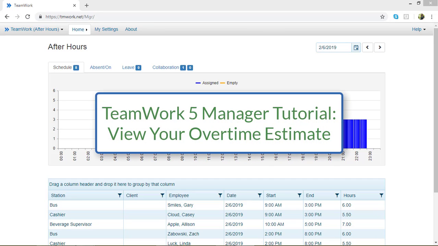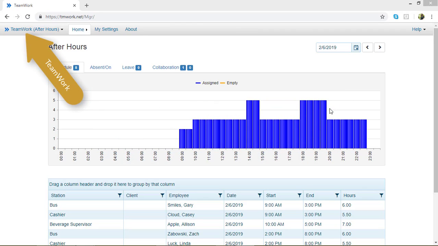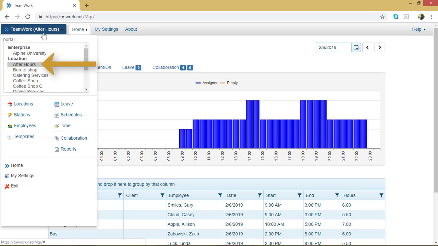In this TeamWork 5 Manager tutorial, I'm going to show you how to view your time overtime. To do that, go to your top menu bar and click on TeamWork. Make sure you have your location selected. You cannot be in the enterprise to access this.